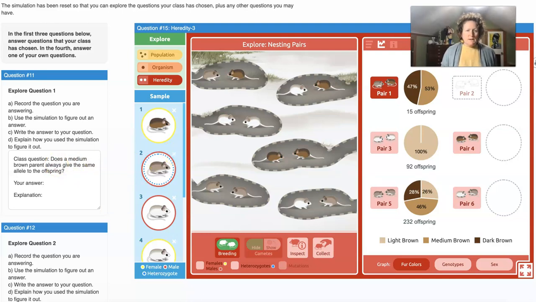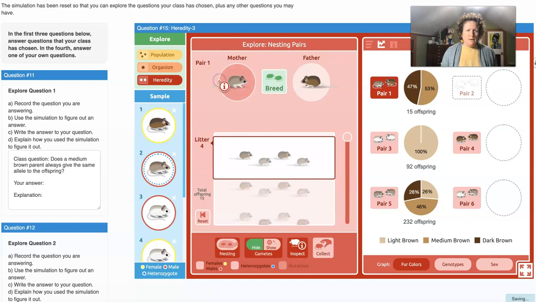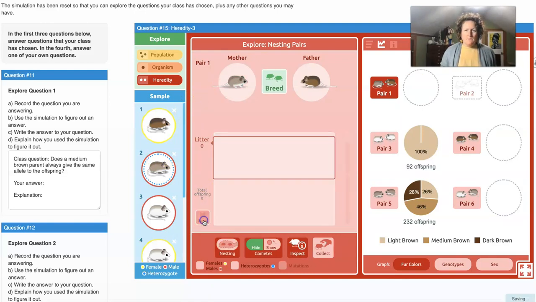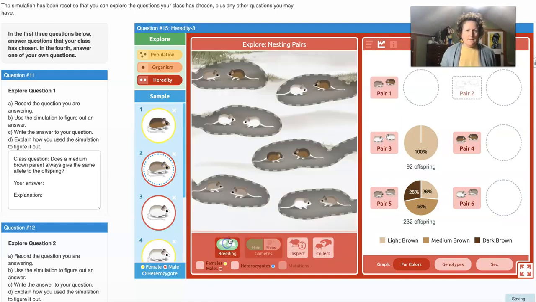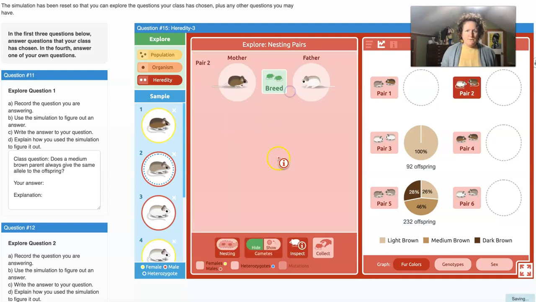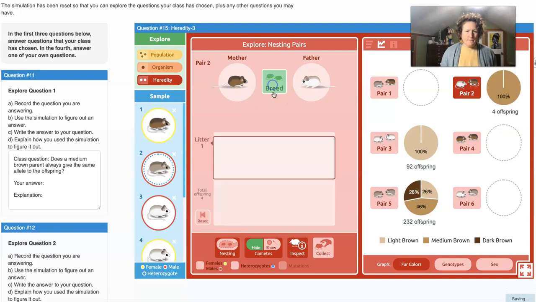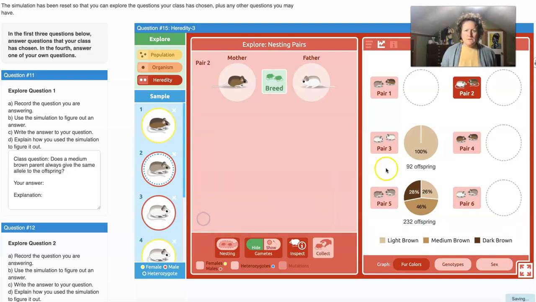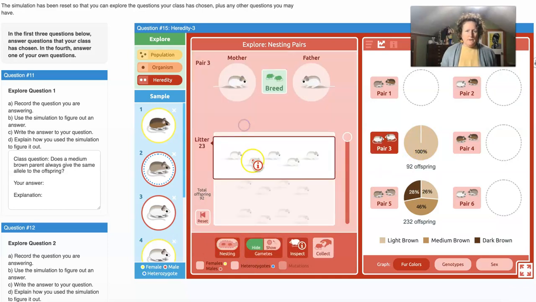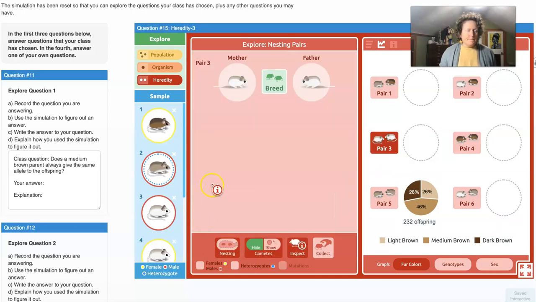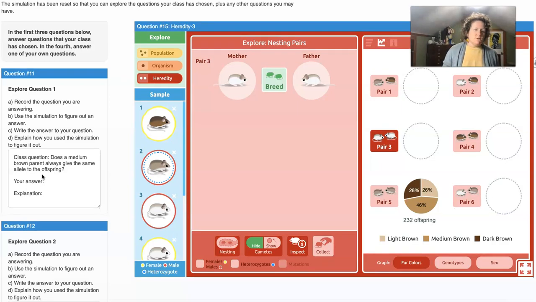If you do want to reset a breeding pair, you can simply reset and the data will disappear. So if you messed up and you want to start over again, you can just reset. I'll go to pair 3. Make that all gone. So when you're done with one question, you may want to reset your simulation to start the next question.